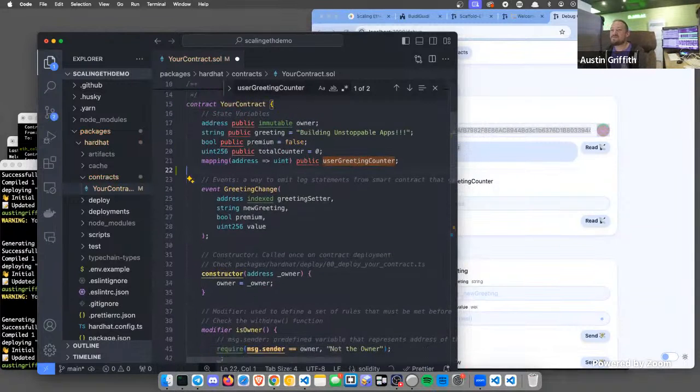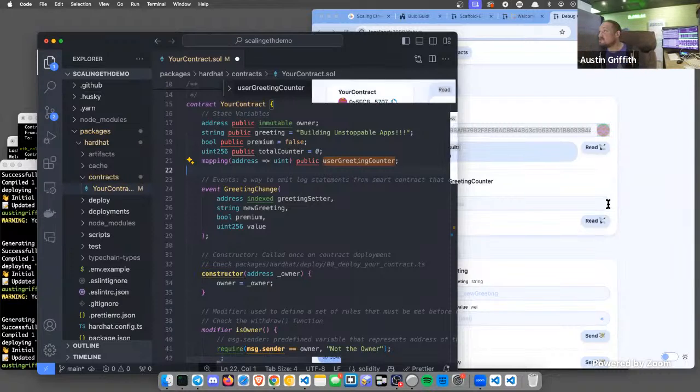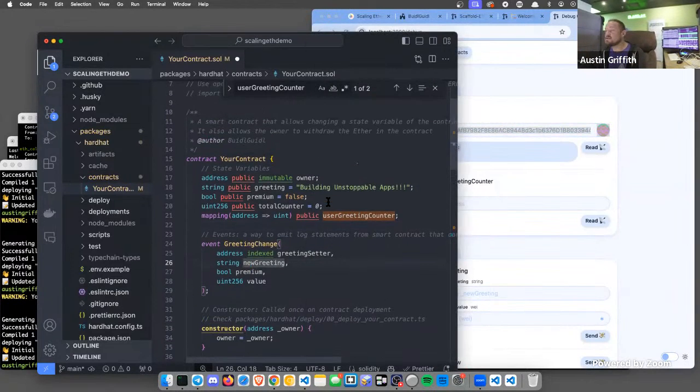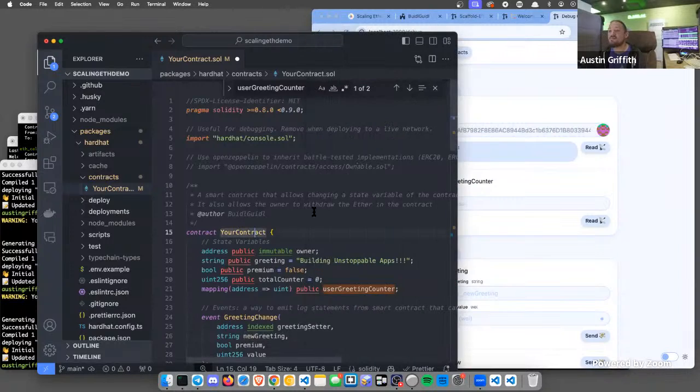Basically, you have this kind of template project that acts as scaffolding that helps you tinker with Solidity at first, and then eventually build out a front end on top of that. So let's get going though. We need to get this thing fully deployed.